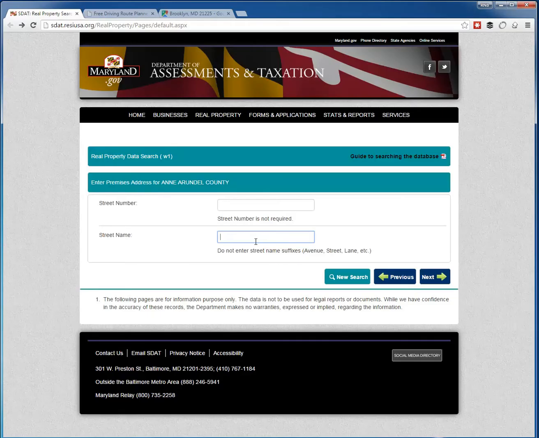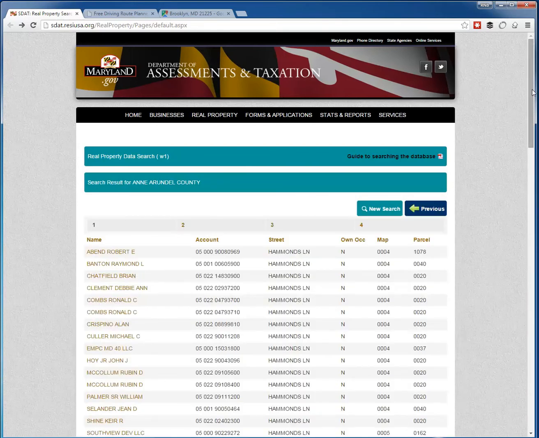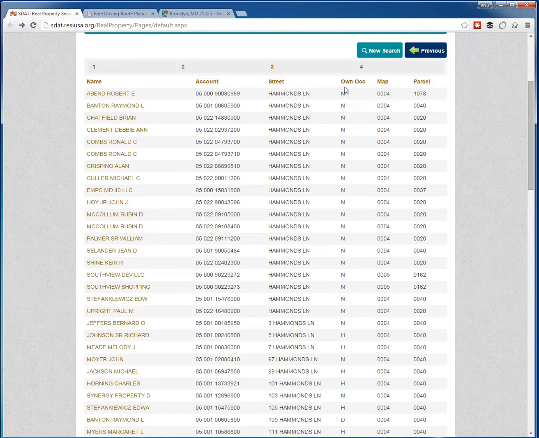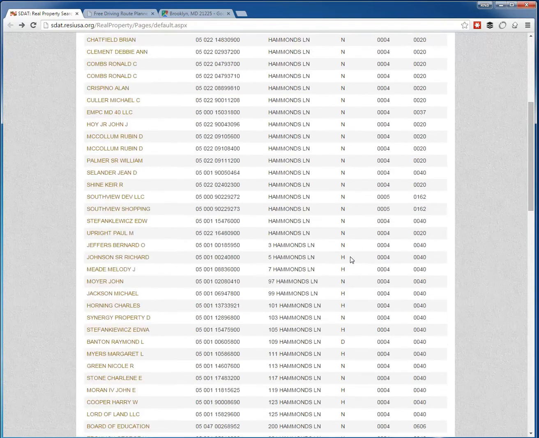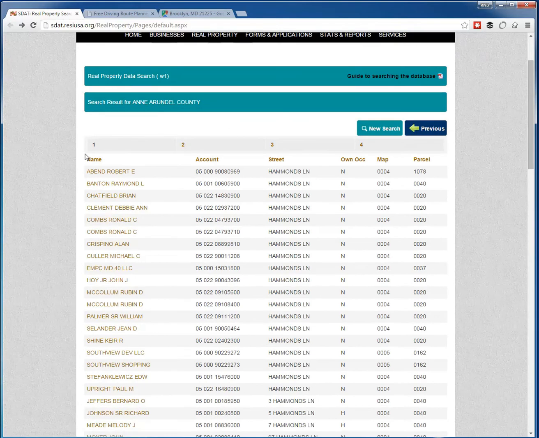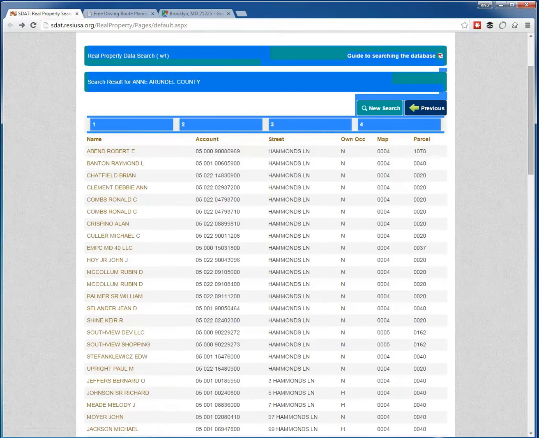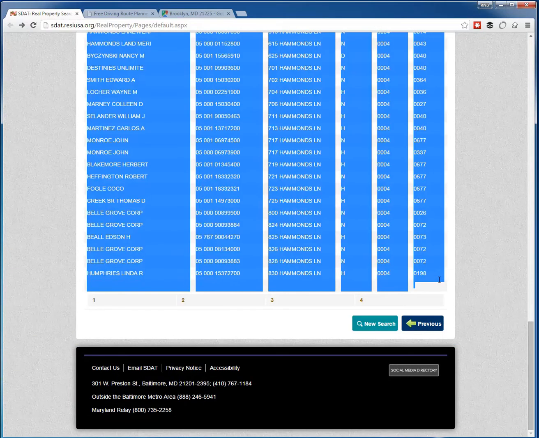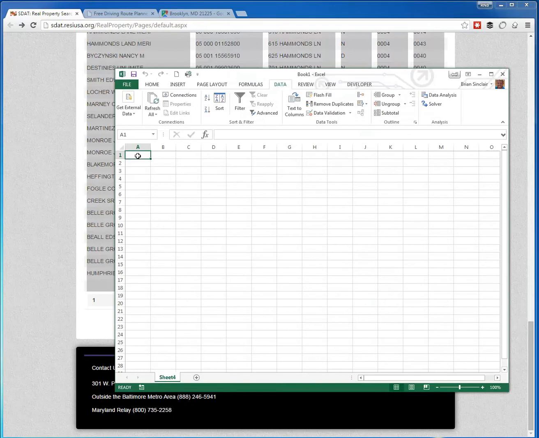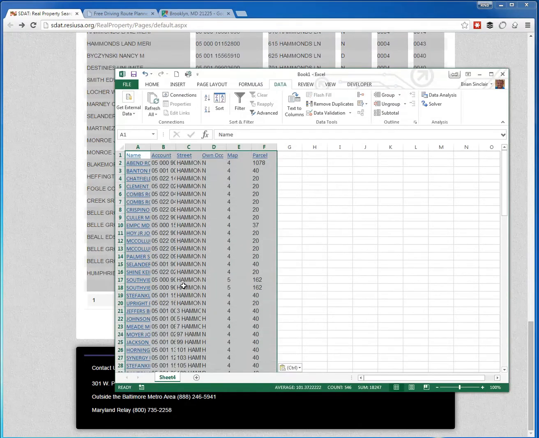So you come over here, and I already conducted this search once, so it saved it. Now what you're looking for is owner occupied with the letter N. As you can tell, some pages have the letter N, some pages don't. To make life easy on myself, I come over here and copy all the data. I know all these properties are in the same zip code, so it'll make my life easy. So I'll copy all that data, then I'll open up a spreadsheet and paste all that data here.